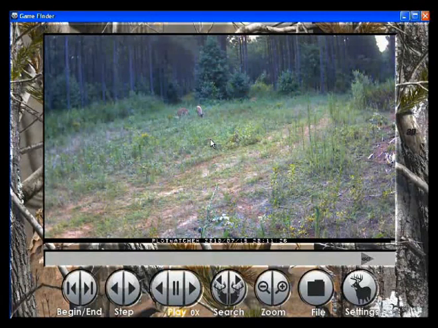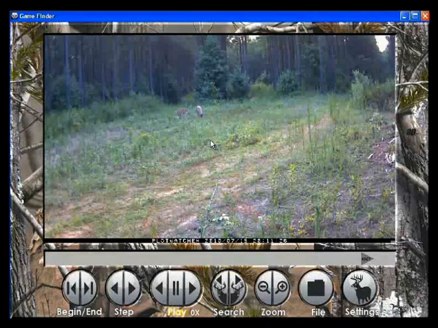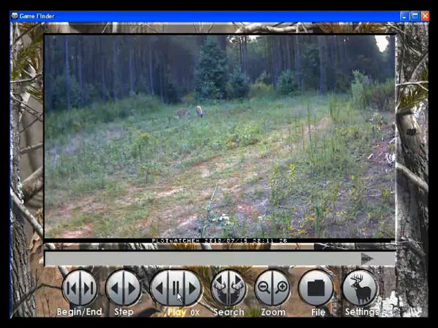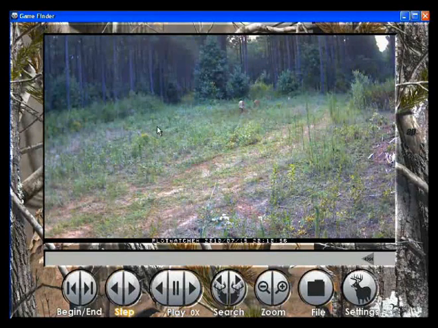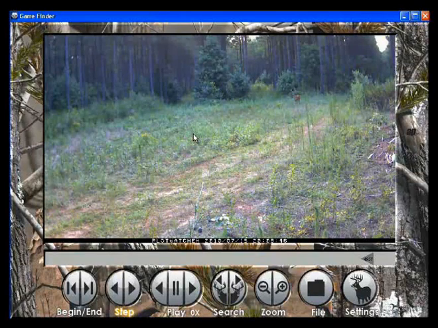Now there, all of a sudden, you see some deer enter that food plot. Now I stopped that video just simply by clicking on the image. I could have also done that by clicking the pause button, but it's just faster and easier to click the image. Now I want to see where these animals walked into this food plot. And there's two ways I could do that. I can either click the step button to go image by image back, or I can scroll the wheel on my mouse backwards or forward to go image by image.